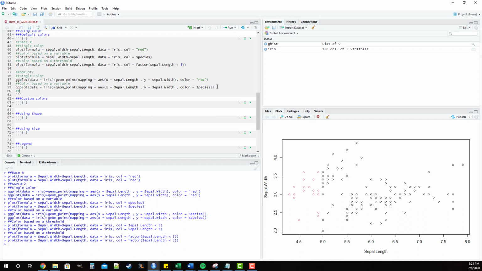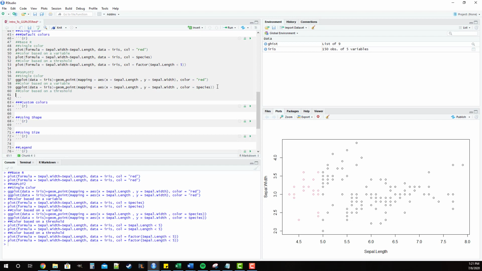So let's just see how that would look in ggplot. What does color based on a threshold look like in ggplot? So we're going to copy the color based on a variable, because again, we're using a piece of the data to drive the color. So we want to make sure that this color is inside this aesthetic function call here, because again, color is being driven by a piece of data, versus up here, color was just a static value.